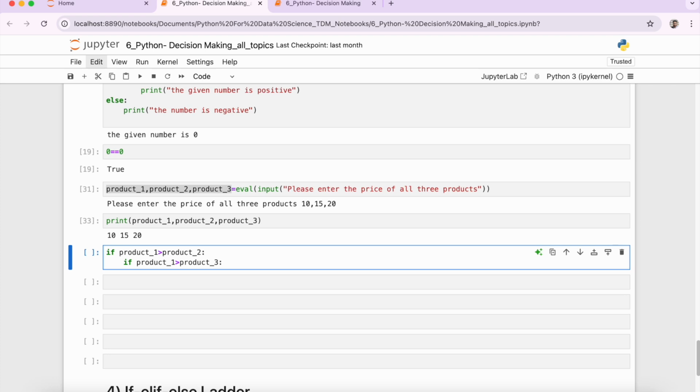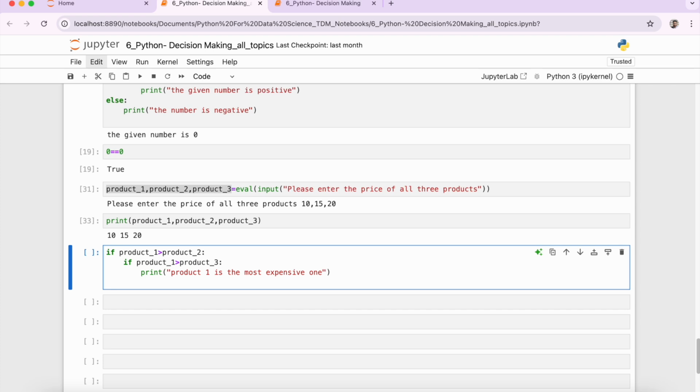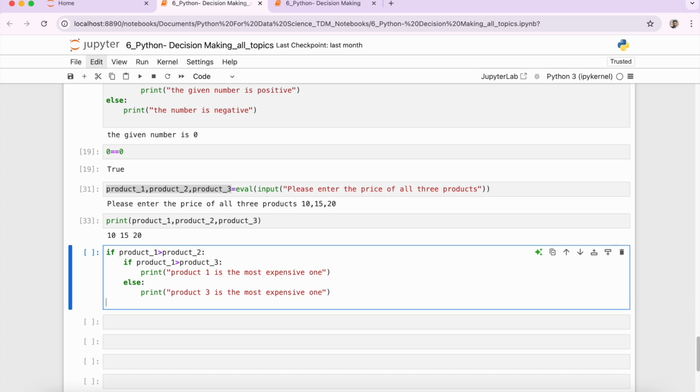Okay, if this statement is true, then I can simply print saying that product 1 is the most expensive one. Let me copy this print statement. Now what if product 1 is less expensive than product 3? Then we have to go to the else part and print product 3 is the most expensive one. Now we have to get to the outer if statement and provide the else statement, right?